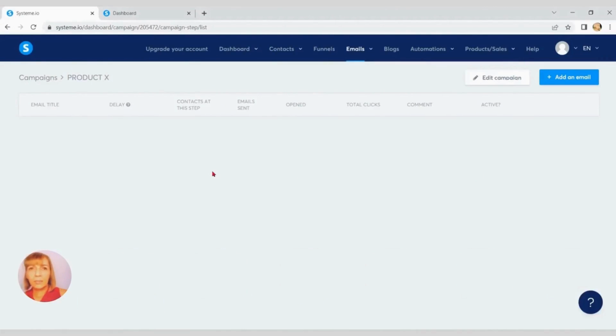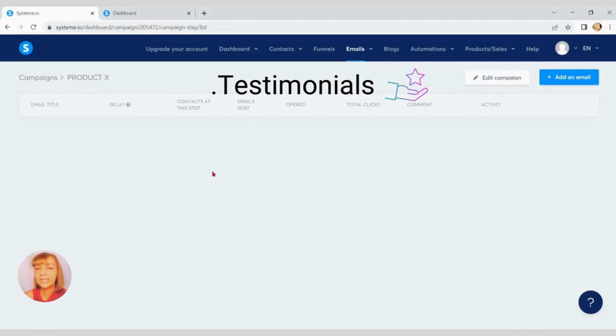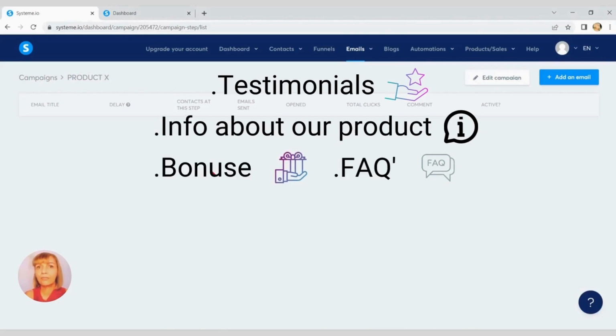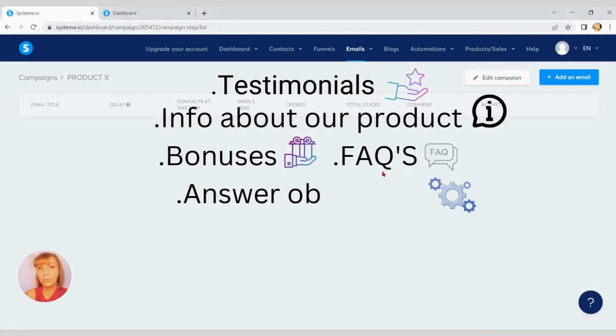So what kind of campaign should we make? So the content, what we can send is like some emails with testimonials, some emails with content about our product. Don't just send emails to say, okay? It has to be some bonus, frequently asked questions, answer objections.